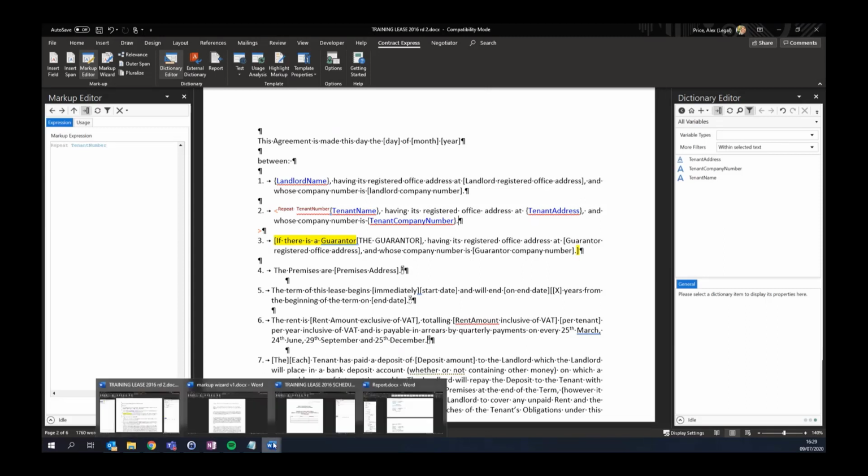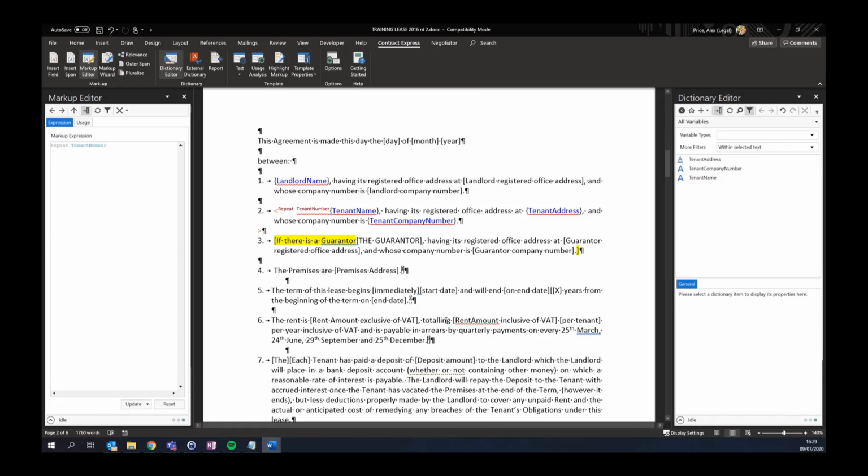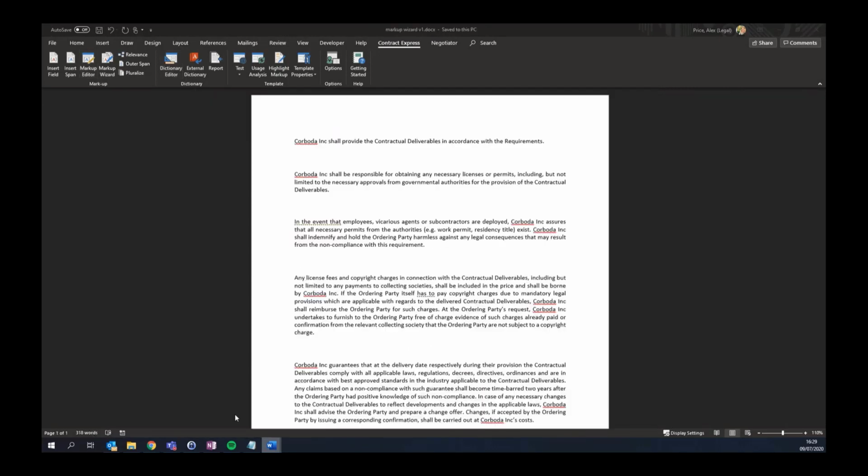The next piece I'd like to look at is actually slightly different, and it is a new feature that was introduced in 8.6, which allows you to basically kickstart your automation project by comparing two versions of a contract. This is the Markup Wizard. So opening an existing contract that I have, I can choose to compare it against a different one. So I'll press the Markup Wizard button.